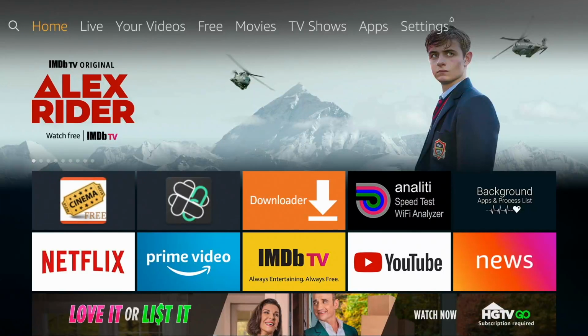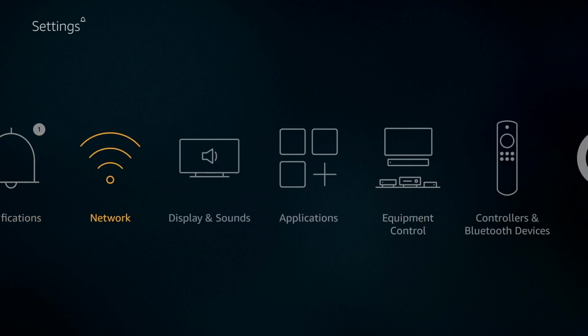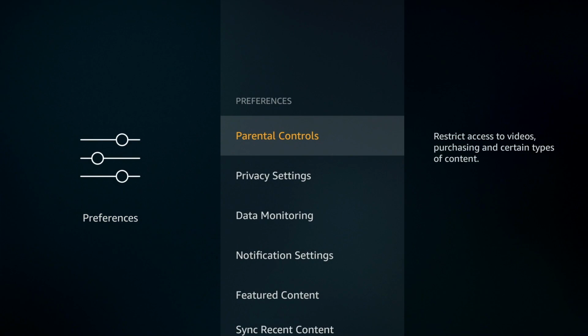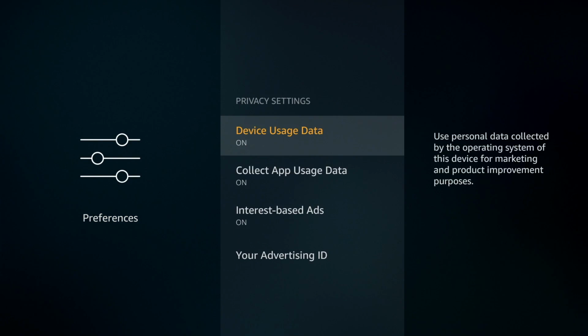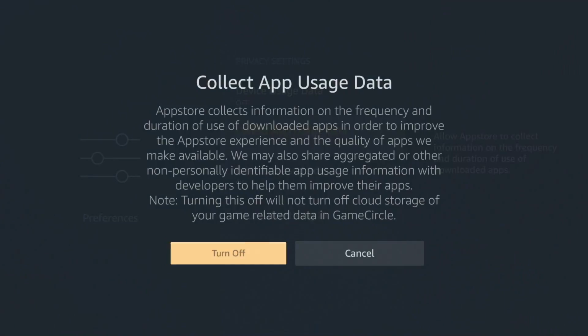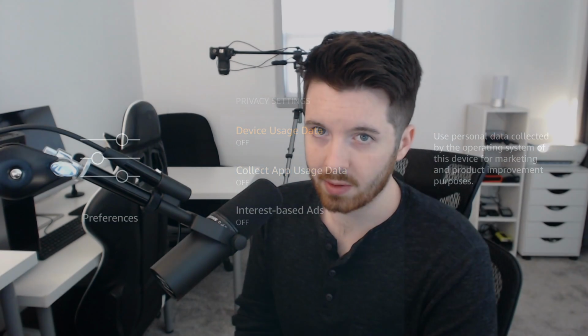So the first couple things we want to do is go over into the settings in the top right, and once you're there, go into preferences, and while in there you can go into privacy settings, and you'll see a few things here. You're going to want to turn all of these off. So device usage data, collect app usage data, and interest-based ads. Those things do take up a little bit of the Fire Stick's resources when they're being used, and they're just something we don't really need, so we're going to turn them off.